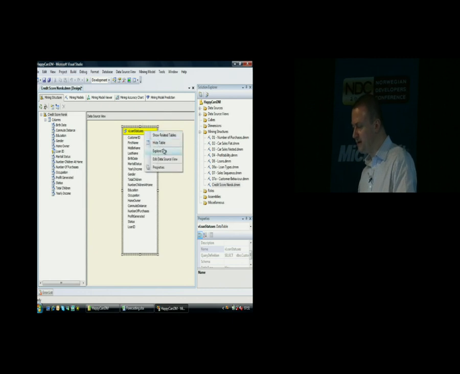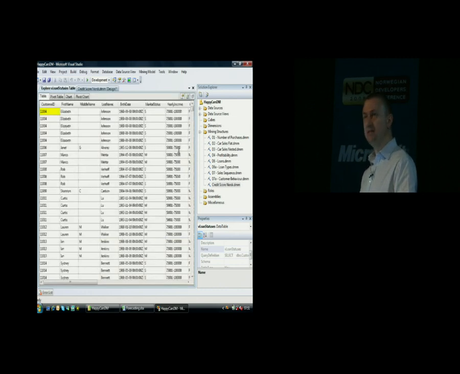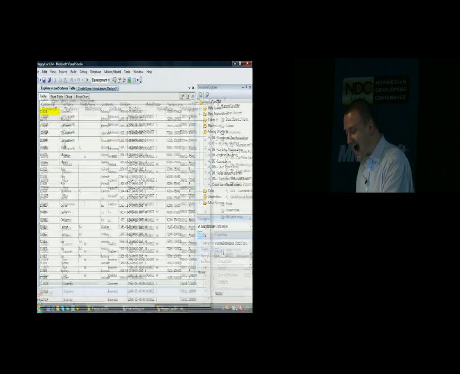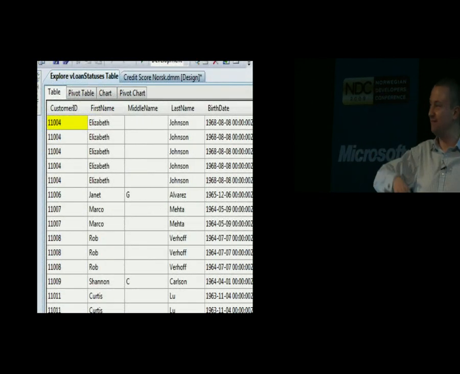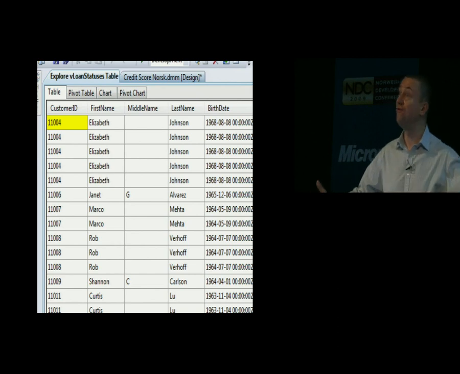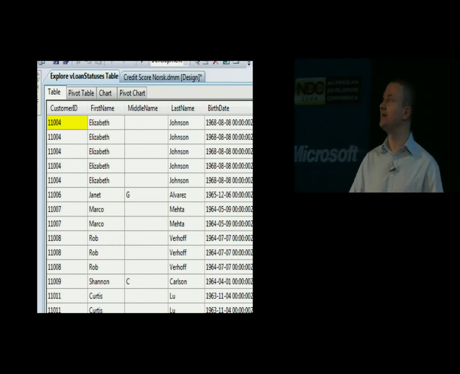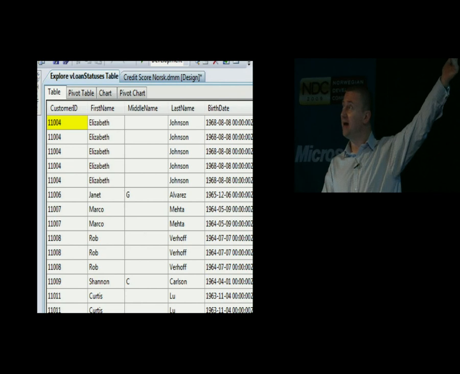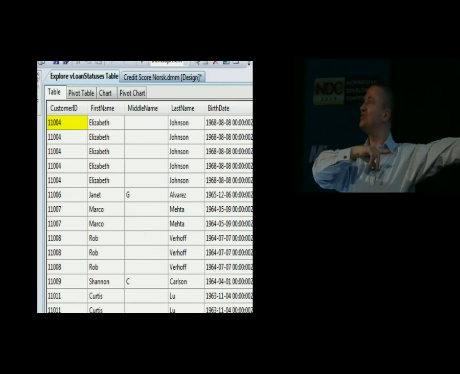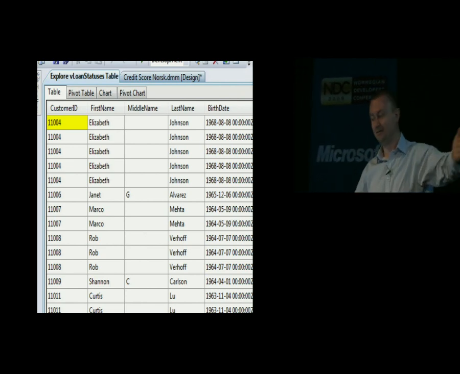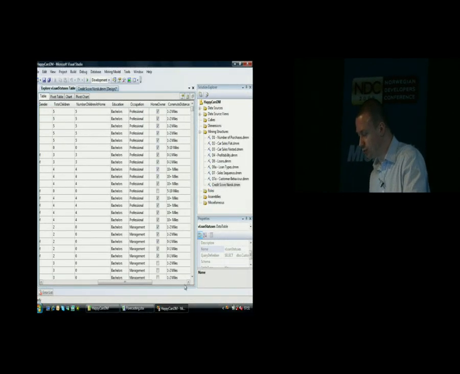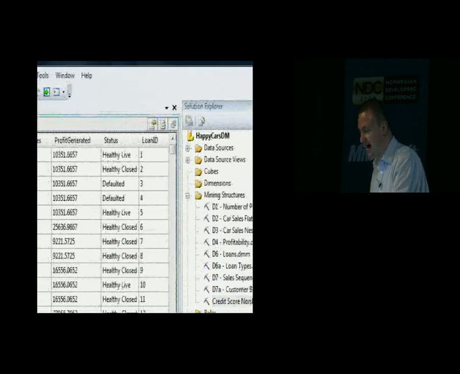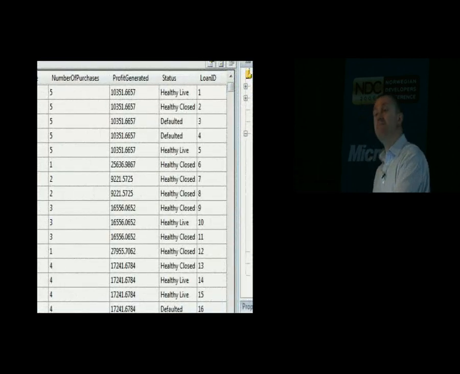Let's explore the data. Obviously, it's the same data you saw before, but notice how denormalized this data is. You remember when I said flatten, flatten, flatten? Well, what do you do when you flatten a relationship? You denormalize the data. Elizabeth Johnson now exists 5 times in this view. Ugh. Why? Because she took 5 loans. And you can see the loans she took here. You can see that she didn't repay 2 of the loans.